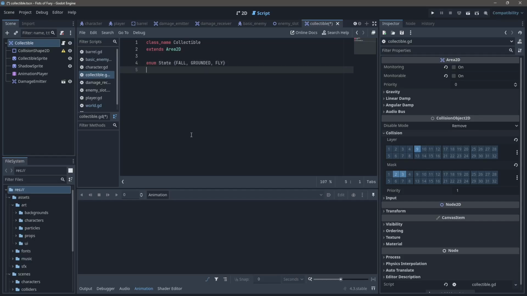Next, we will be building an animation dictionary. So similar to what we did for the character, let's go ahead and create an anim map. And for each of the states, we'll be creating various animations. We'll have the fall animation, the grounded animation, and the fly animation.